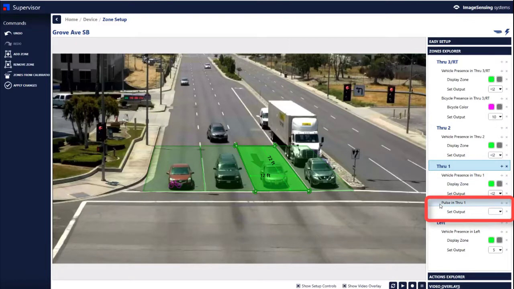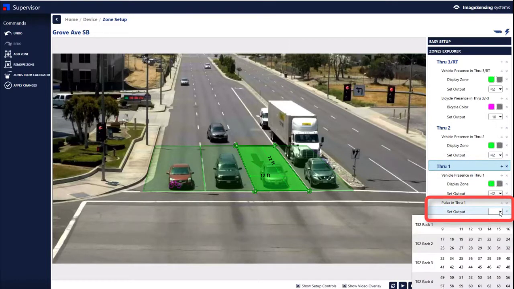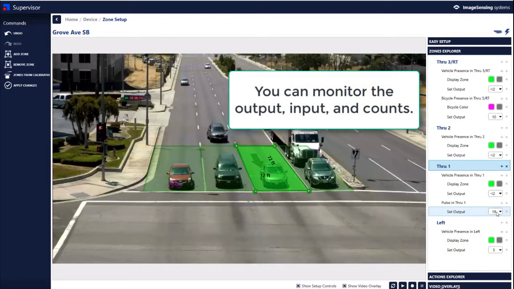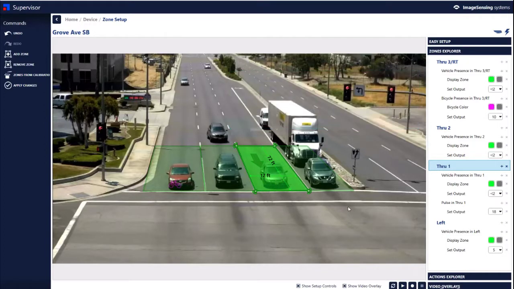And so it says pulse in through one, set the output, put it on a different output pin, and now you can monitor output or input 18 on the controller and do counts through that, and you'll have a pulse every time cars travel through this zone. When they leave the zone, it will put a pulse out.